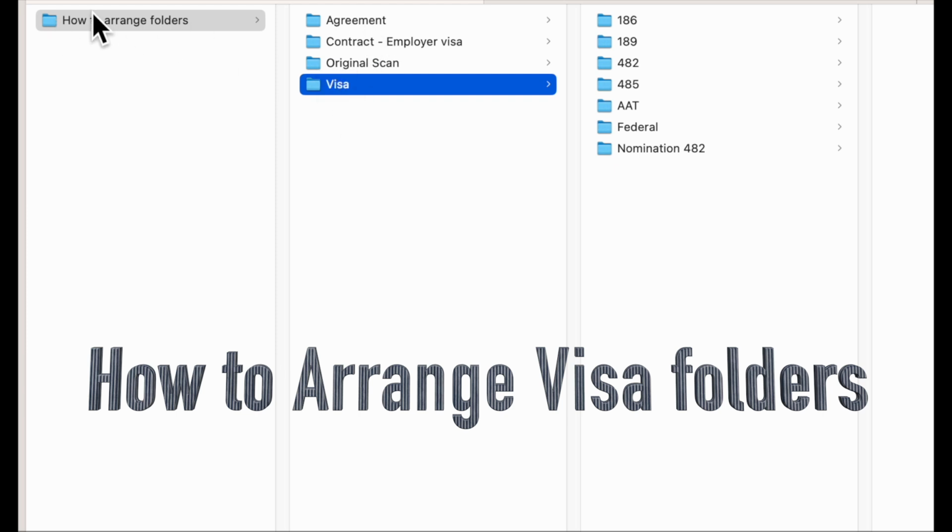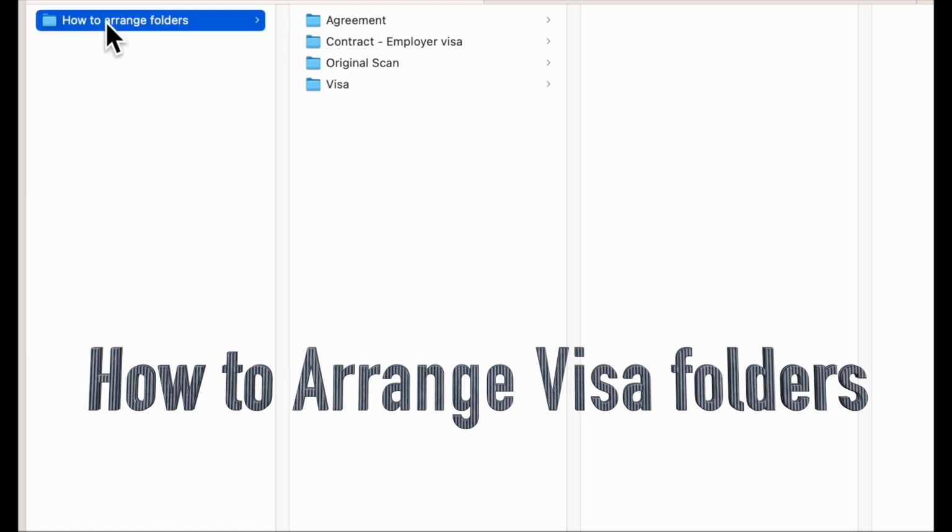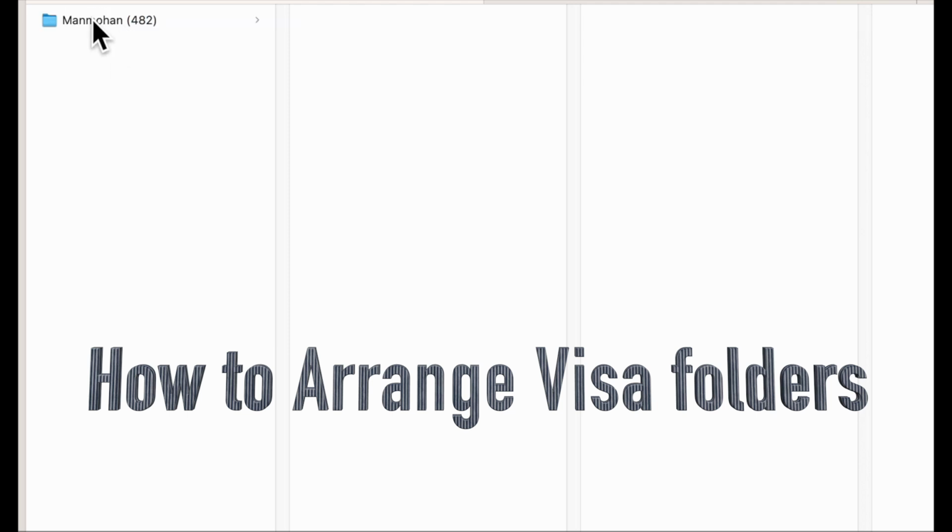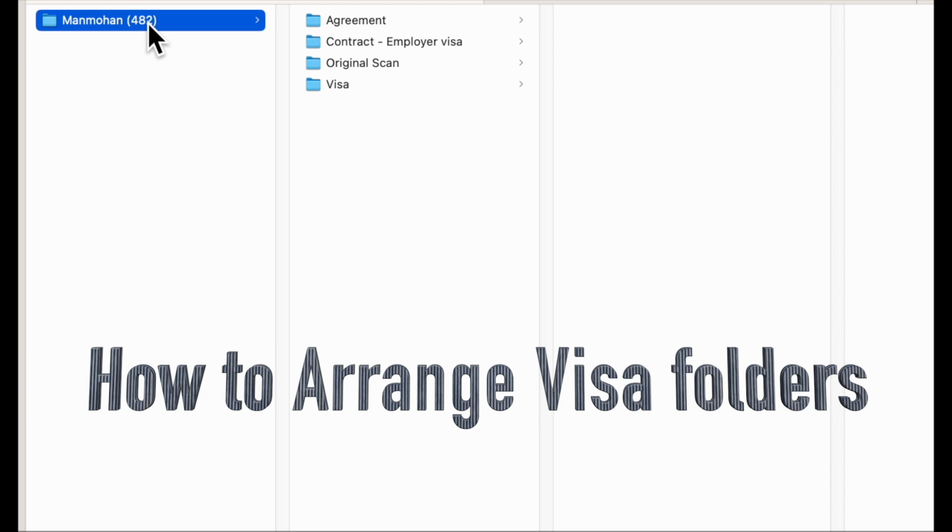And for the main folder, use the main applicant's full name as in the passport, and in the brackets you need to mention the visa subclass number. For example, if the candidate is Manmohan and my visa subclass is 482, I'll put it in the bracket. And if this visa subclass changes in future, and I do 186, then I'll change this number here. So whatever visa subclass we are doing currently, we change the subclass accordingly.